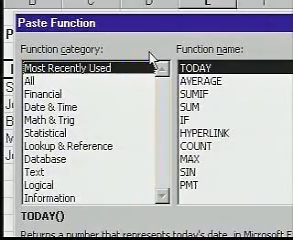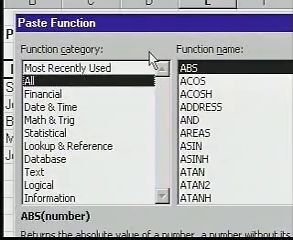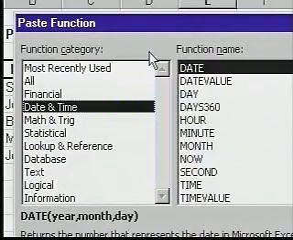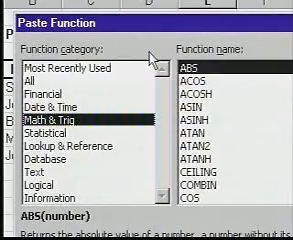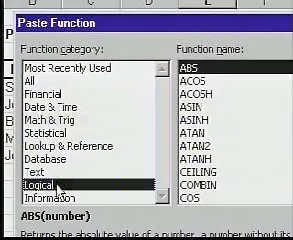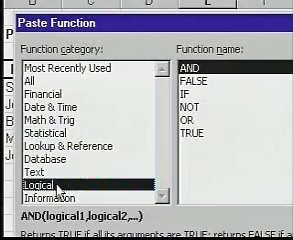Press your down arrow key. As each function category is highlighted, we are given a new set of functions in the right window. The if function we want to create is a logical function, so click on that choice. We are now given a list of all the functions available in the logical category. And from this list, click on the if function name.